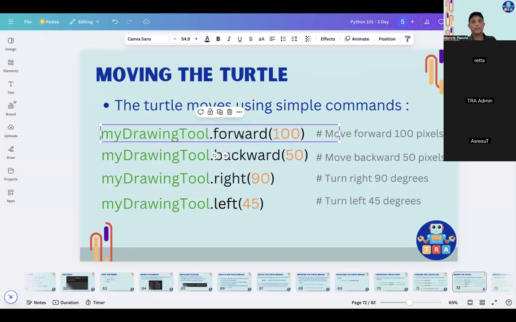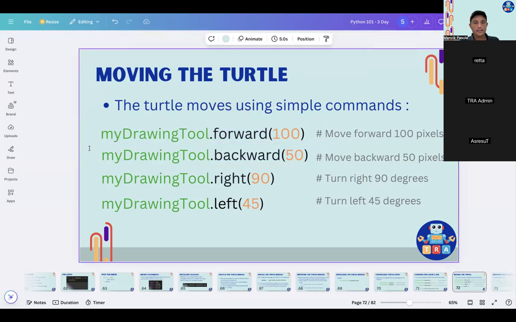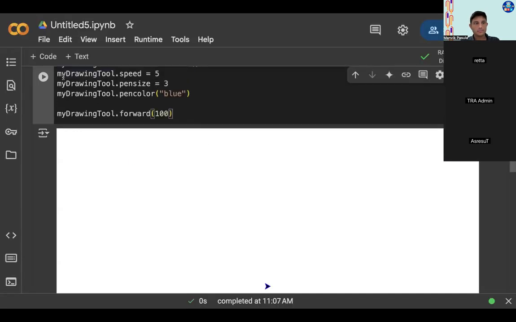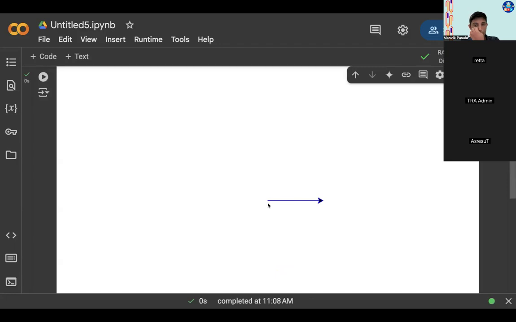So my drawing tool dot forward 100. Let's see what that does. And you'll see that it moves forward about 100 pixels. You can see it made a little line as well.